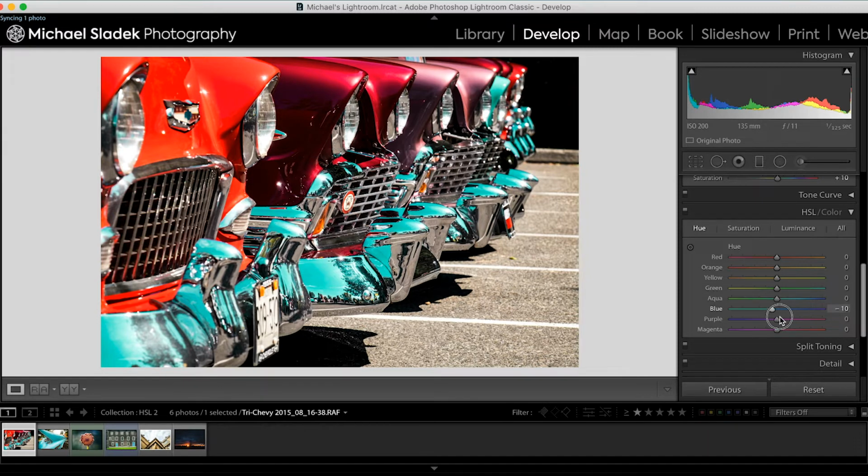I'm going to take that back to 0, and we'll start over again. There's no purple in this photo, really, even though this looks like it's purple up here. We'll just prove that to you by moving it around. Nothing's really changing in the photo. Same with magenta. There's a little bit in the red car, but not very much. So there you go. Back to 0.